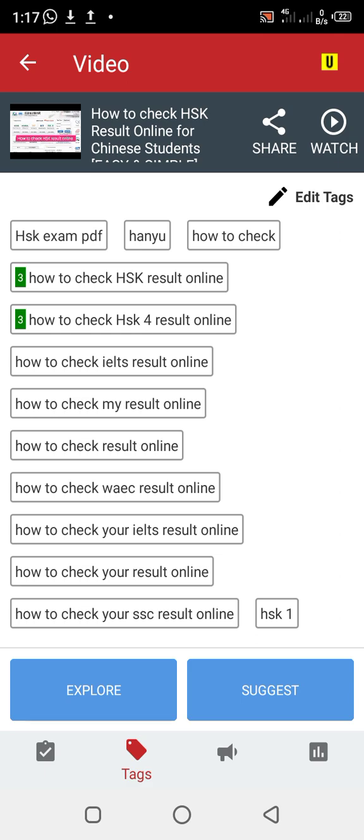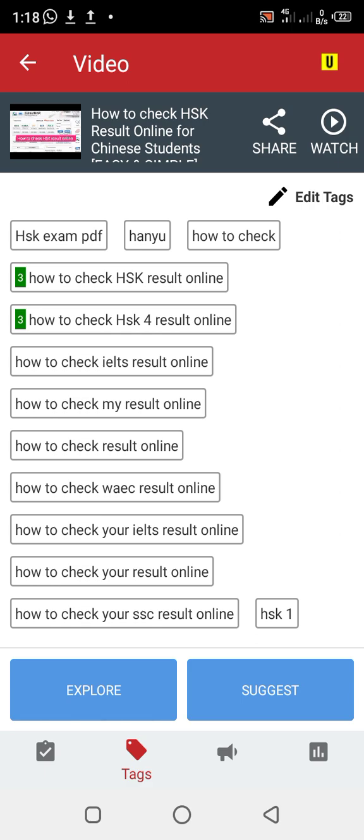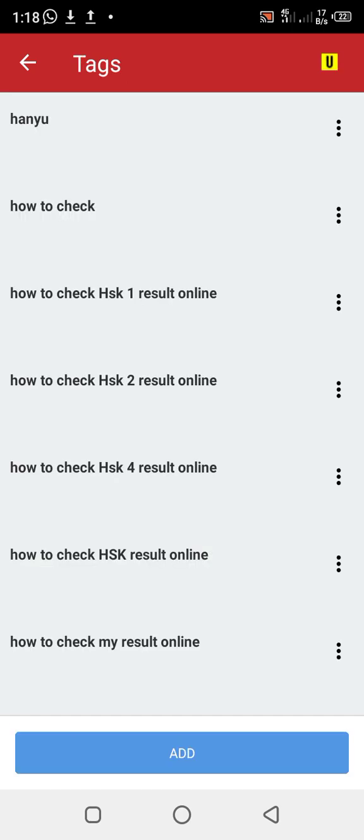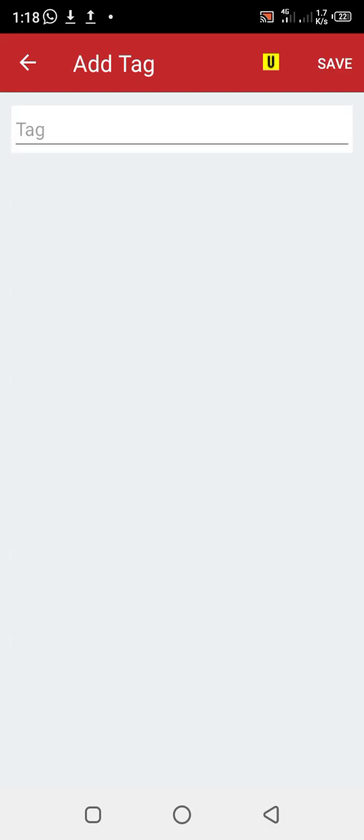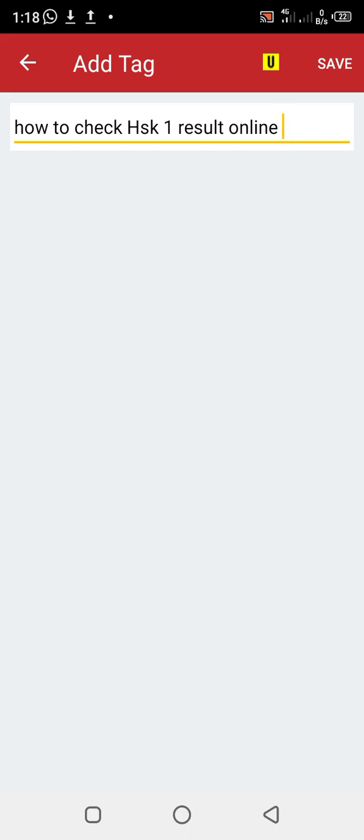So what's the next thing I have to do? I have to add more tags that are related to these ones that are ranking. How to check HSK results. So down, I need to add more tags. Then you click on edit tag. Then add. How to check HSK1. The other one was how to check HSK4. I'll click on save. I'll add another one. Let me change it to 2.